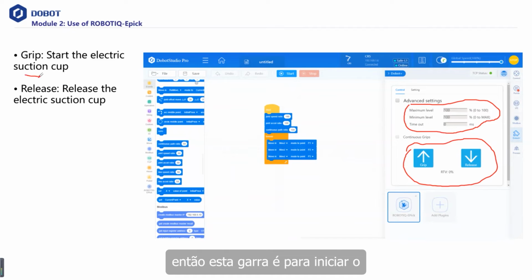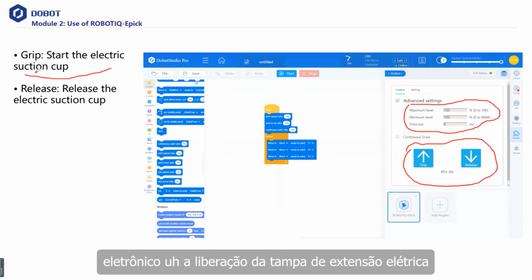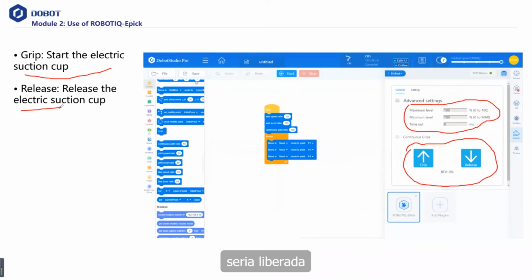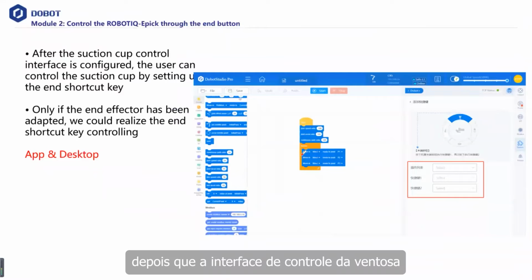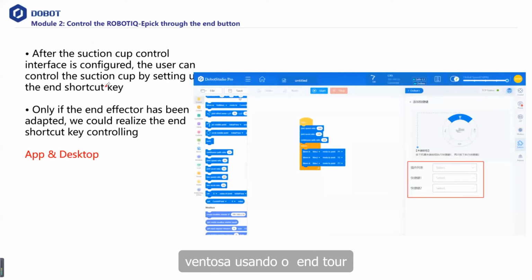So this one, grab, is to start the electric suction cup. Release would be to release it. After the suction cup control interface is configured, we can control the suction cup by using the end-tool shortcut keys.